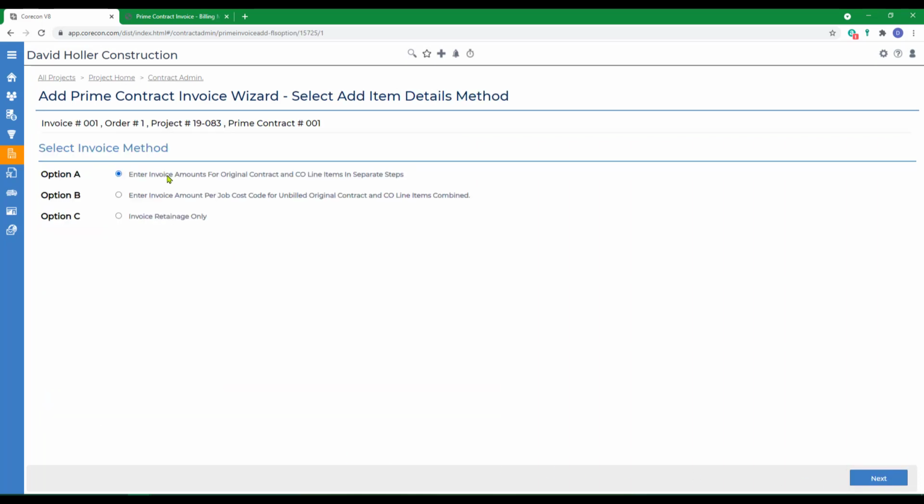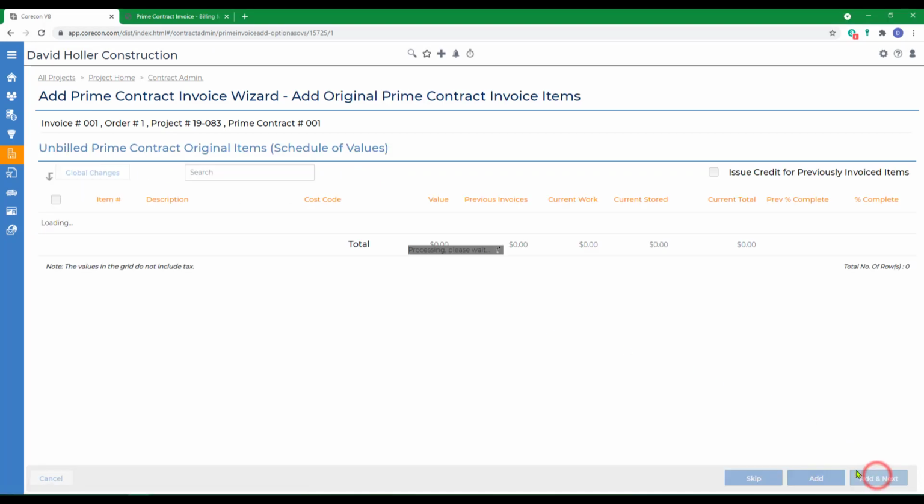We're going to use option A for this example. Option A allows you to create a prime invoice based on line item details and includes separate line items for change orders. Option B allows you to create a prime invoice based on job cost codes, and while job cost codes can be used for either the original contract amount or the change orders, these will be billed at the same time, combined and if duplicated. The invoice retainage only method, option C, is covered in a separate training video. We're using option A. Click Next.